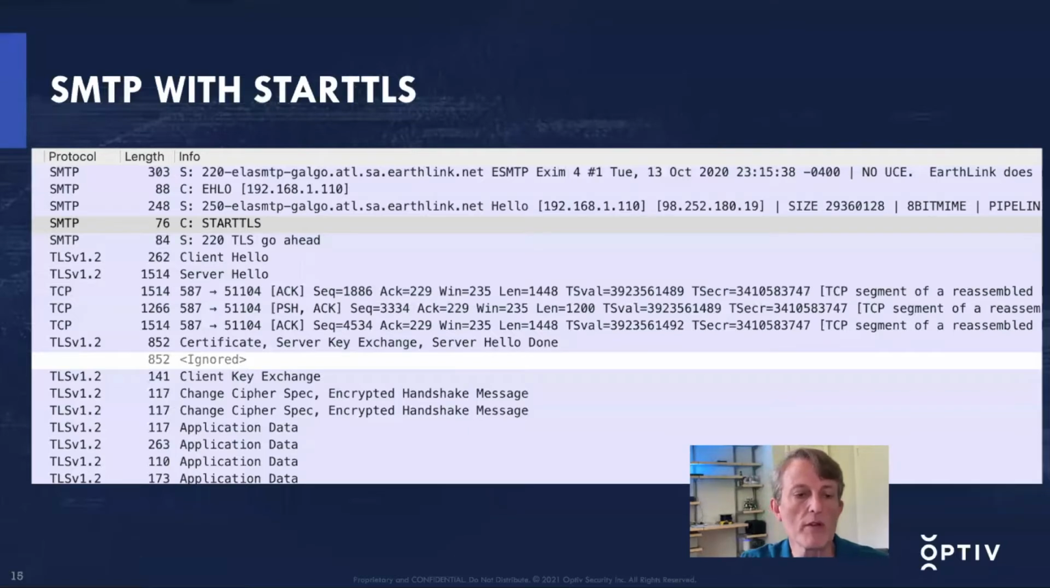But here's what one of those connections looks like. You can see that in this case, just two commands were issued: HELO, there's always a hello command at the top, and then STARTTLS. This is also a Wireshark capture, so you can see the protocol on the left is SMTP at the start, but as soon as it gets into the TLS negotiation, it turns into TLS version 1.2. And after the encryption handshake, everything's encrypted on the connection.